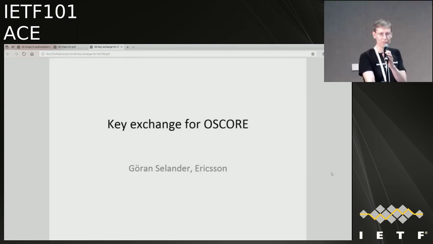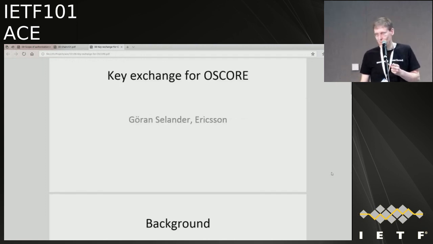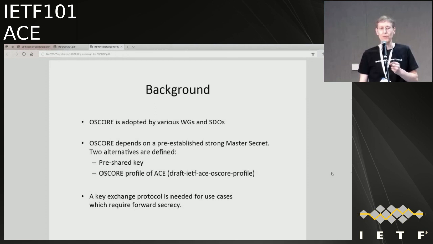So here's the second of three presentations I'm going to deliver today. This is about key exchange for OSCORE. And OSCORE, as you know, is becoming more and more used. It's adopted by various working groups in the IETF, and SDOs and industry consortia.